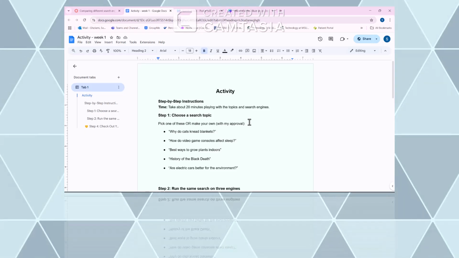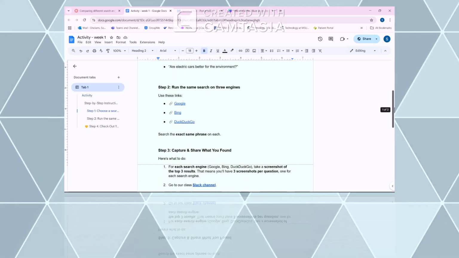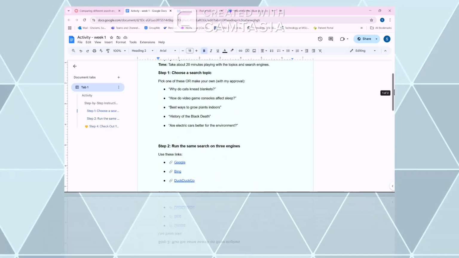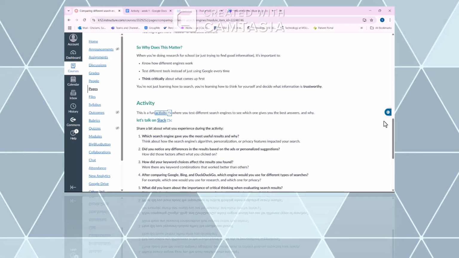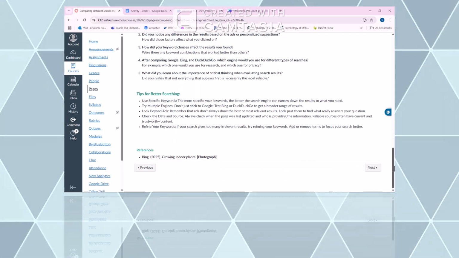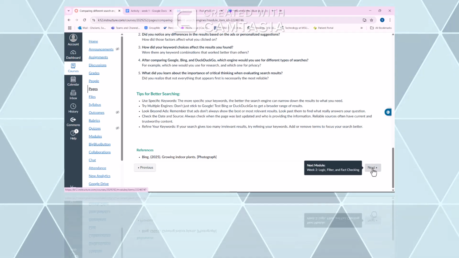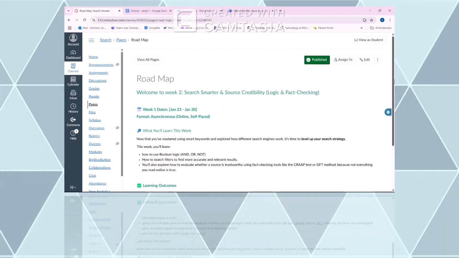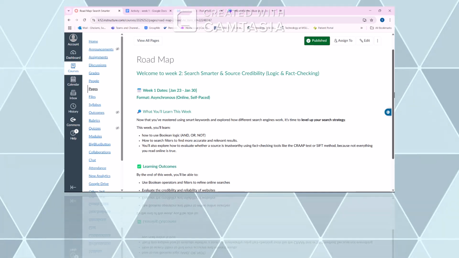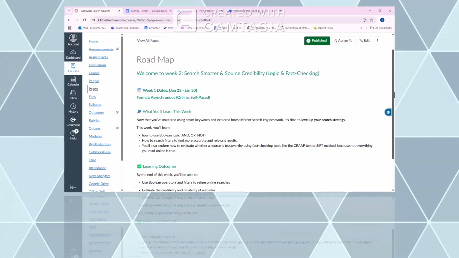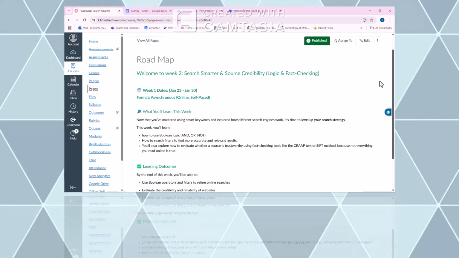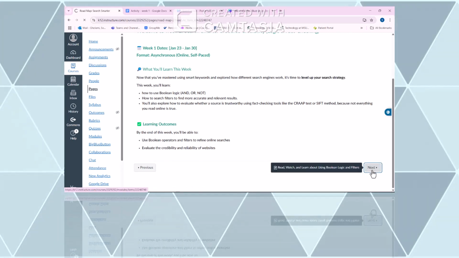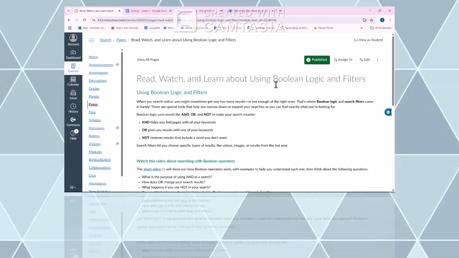And here is the roadmap for week 2. And as you can see, the format, the due date, and the learning objectives and outcomes. In this section, students are introduced to Boolean logic through a short explanation and a video. There are also some other videos that they can watch, which are really easy to follow.